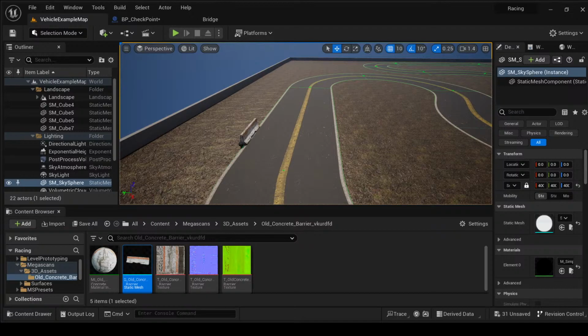Let's go to my racing game environment. Let's create a folder called barrier tool. Inside it, I will create a blueprint class.